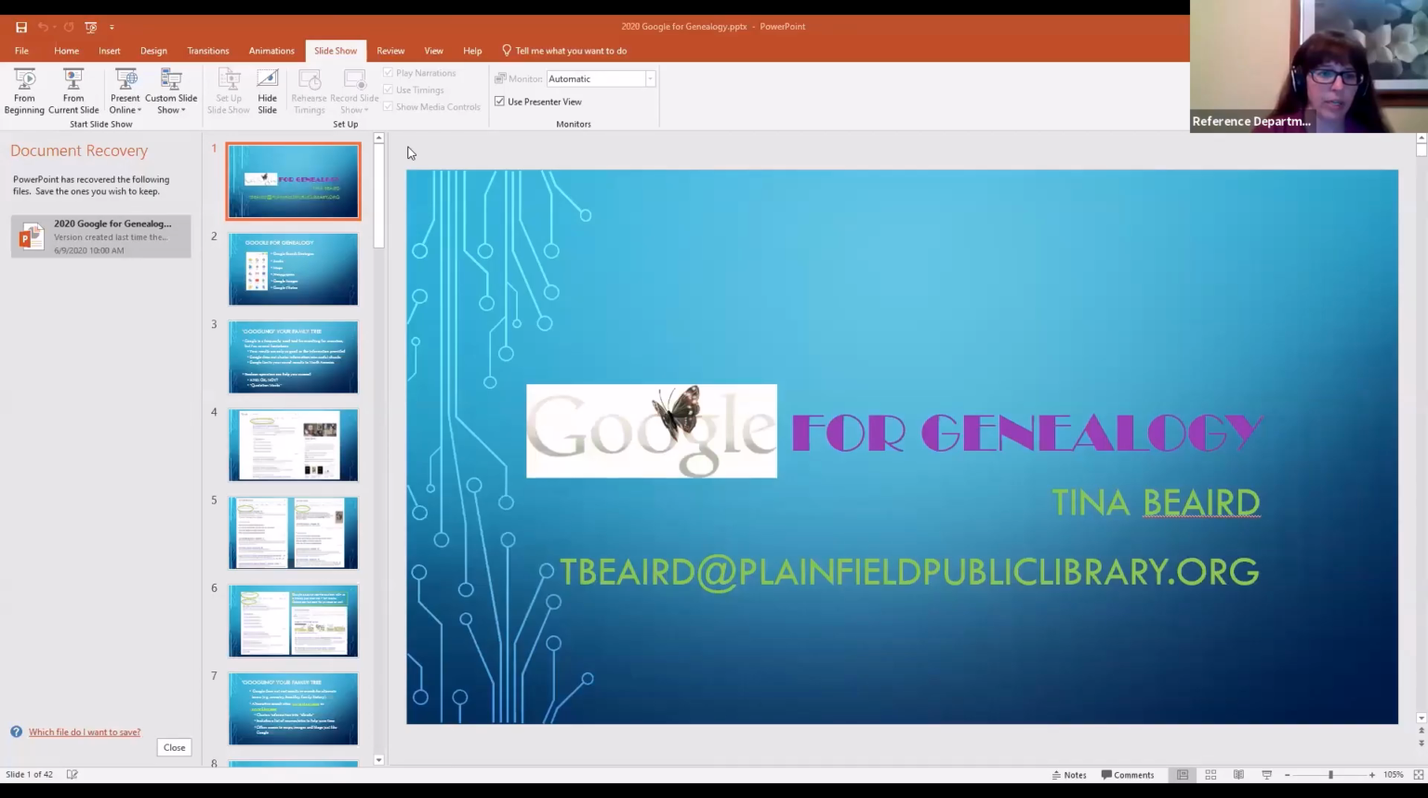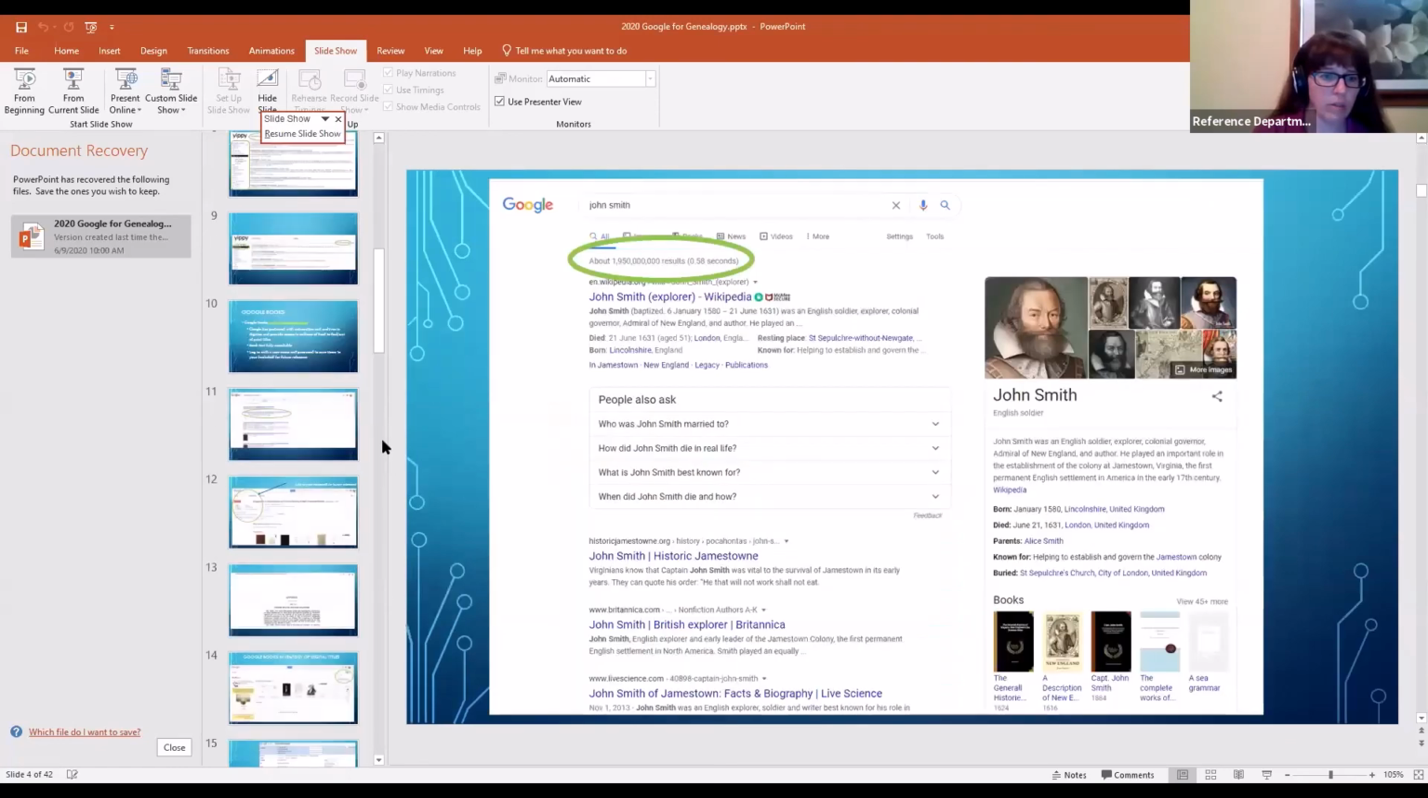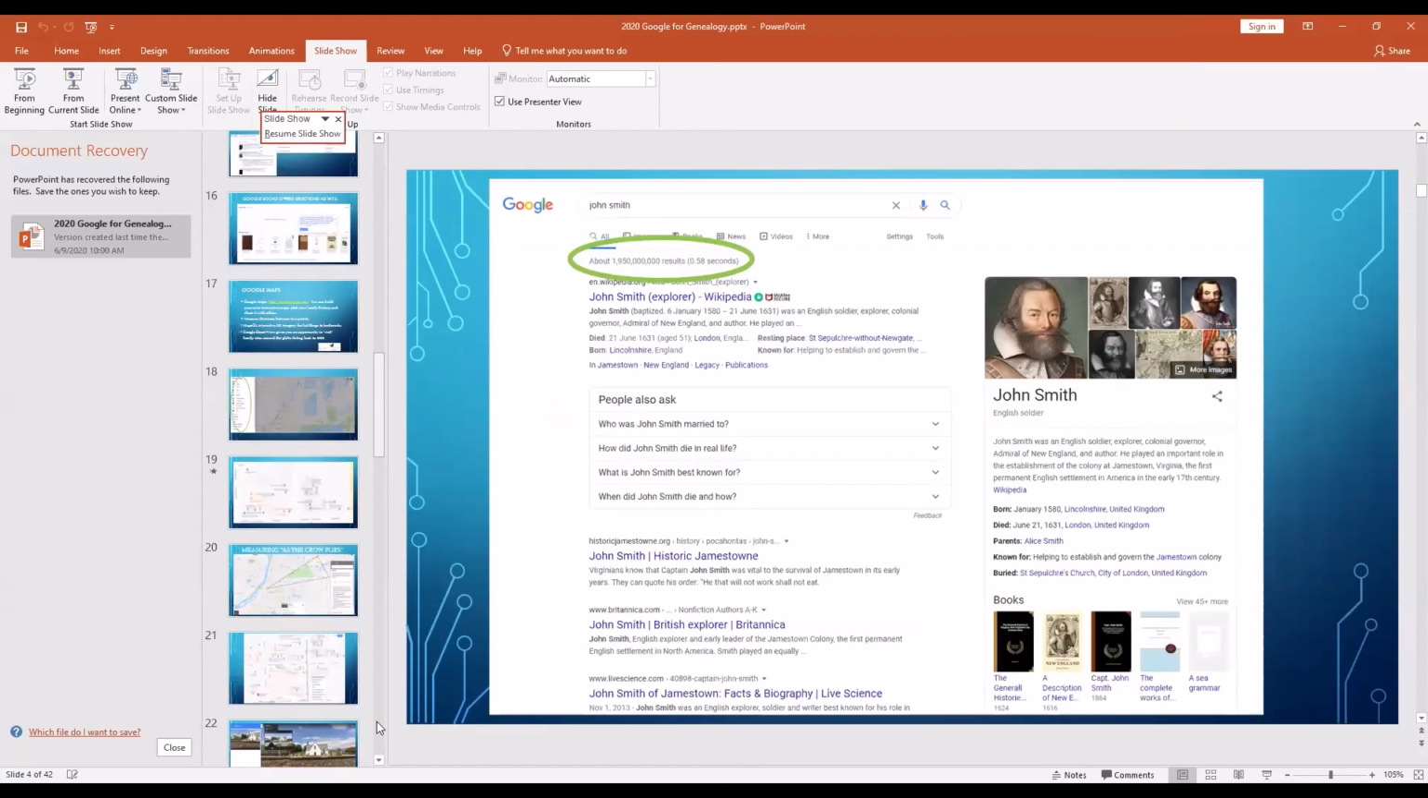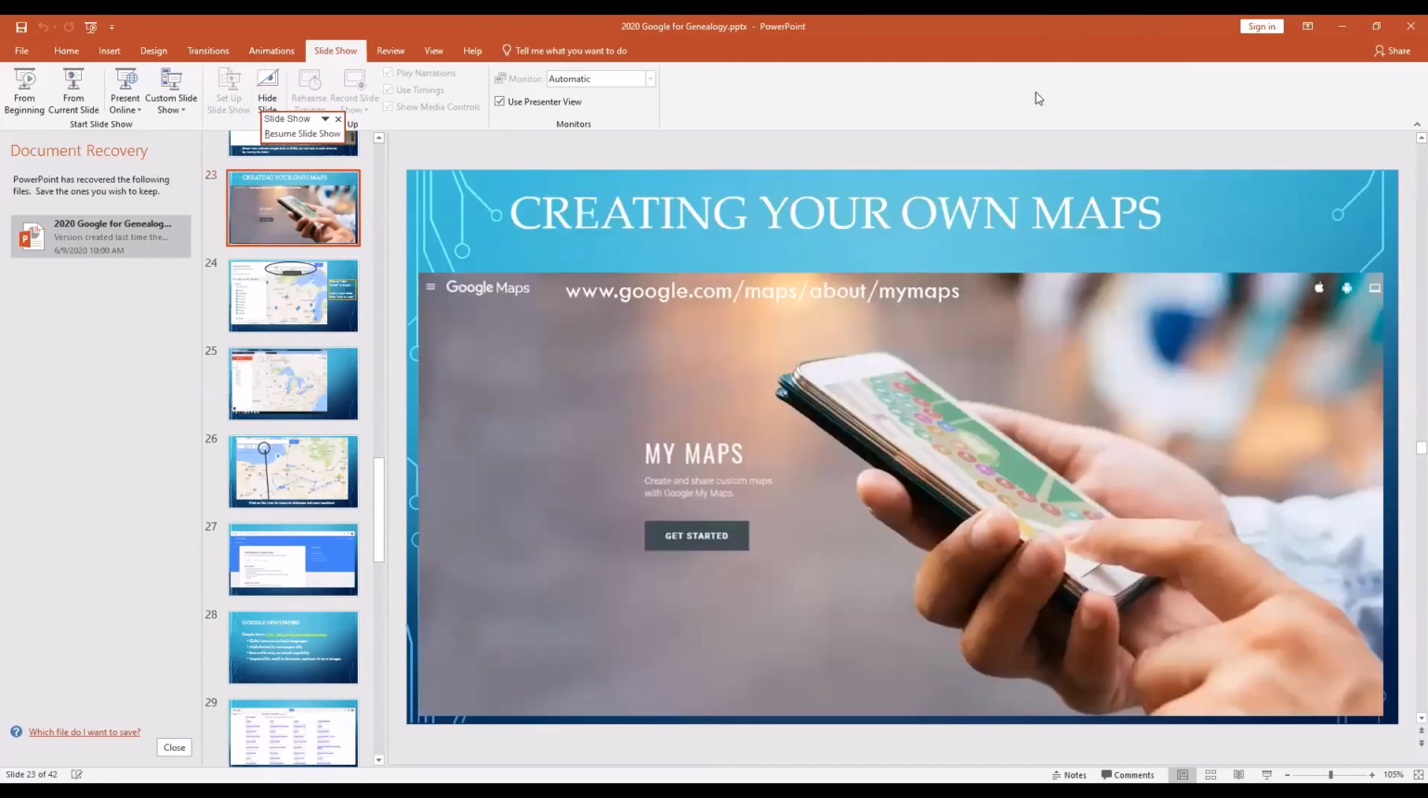Somebody had missed the exact URL to make your own map. Would you be able to repeat that? It should be in the handout, if you downloaded the handout. Let me share my screen again and go right to it for you. Can you see that? So that would be the link right there: google.com/maps/about/mymaps. All right, thank you, Tina.